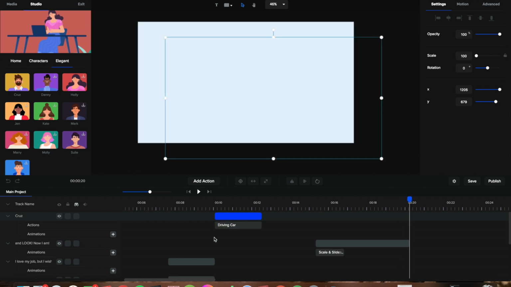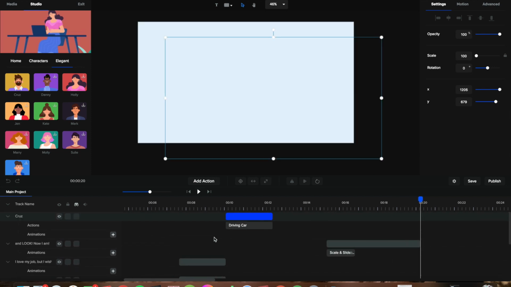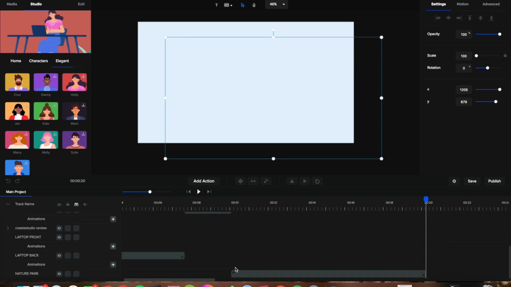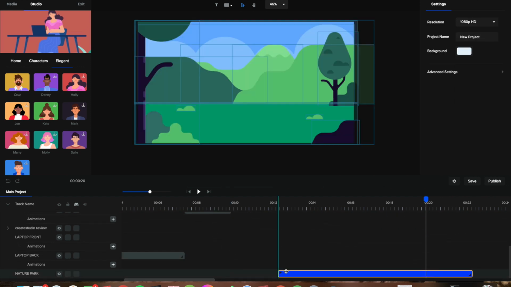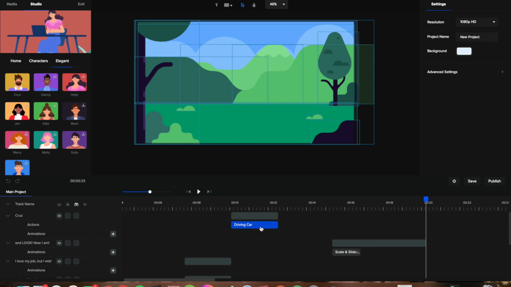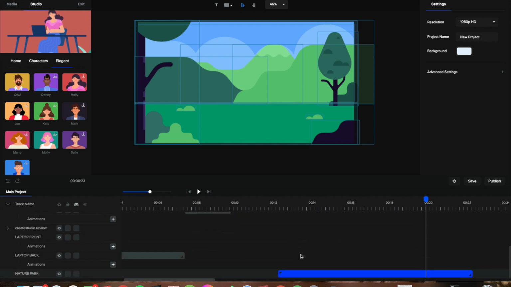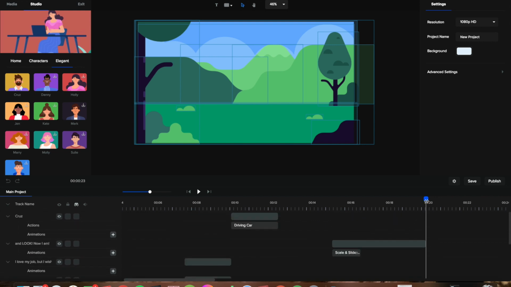Okay. Oh wait, no, that's gonna be him in the park doing it. So let's scoot this one back a little bit. There we go. Now the car happens and then this part happens. So let's play that just to double check.